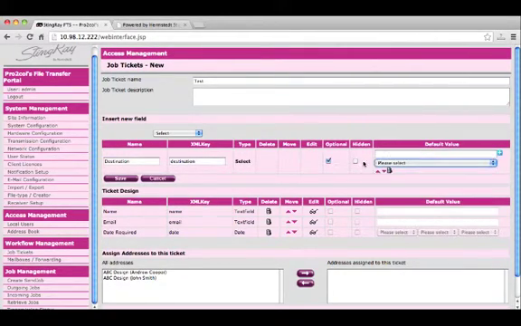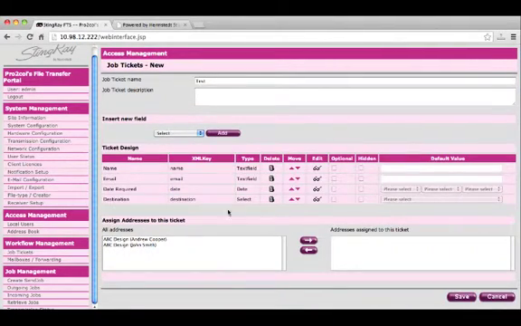Okay, that's showing correctly. Let's make that mandatory too, and save. And finally, we need to assign the job ticket to the address entry. So we select the address entry on the left-hand side and move it to the right and click save.